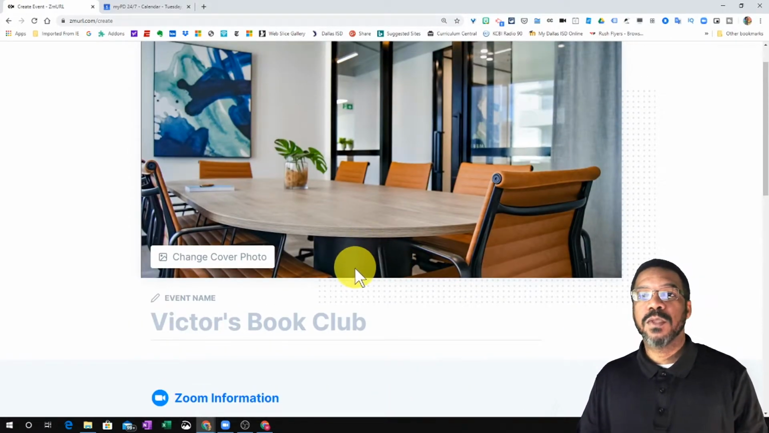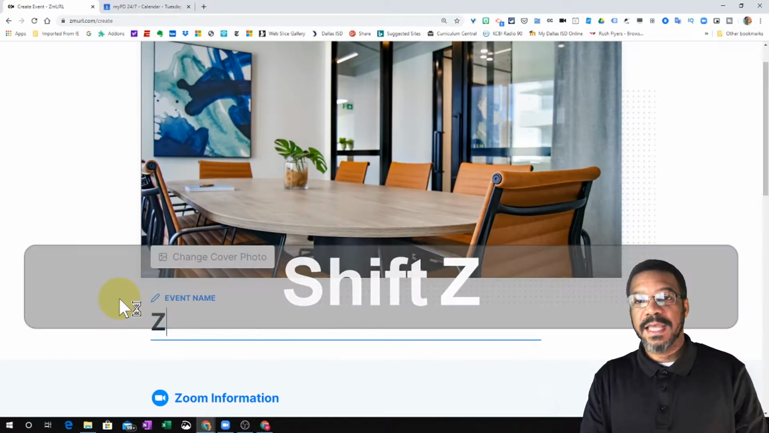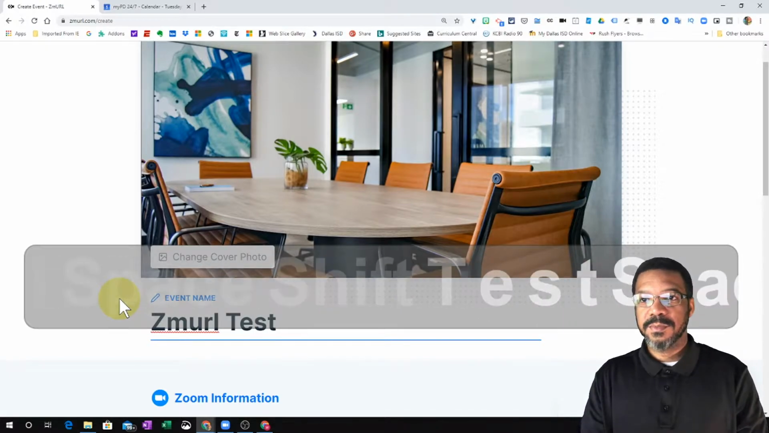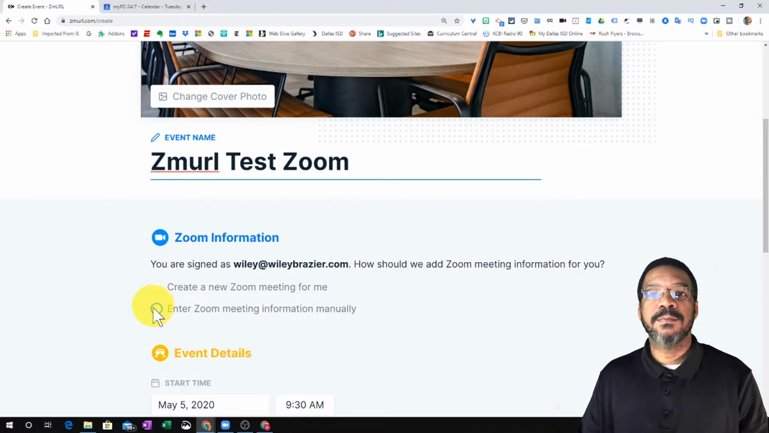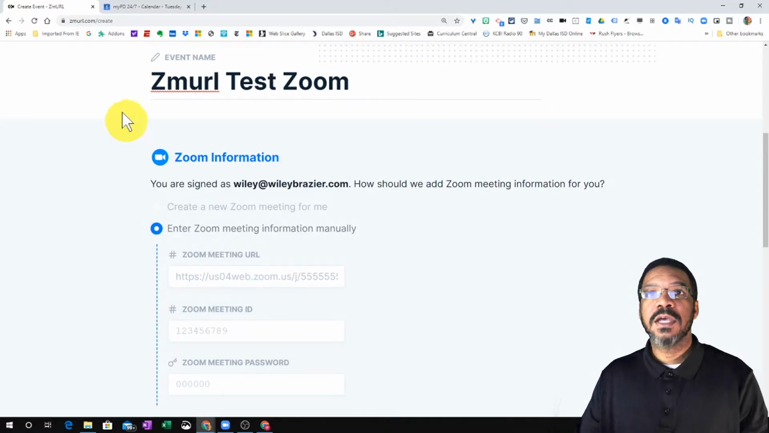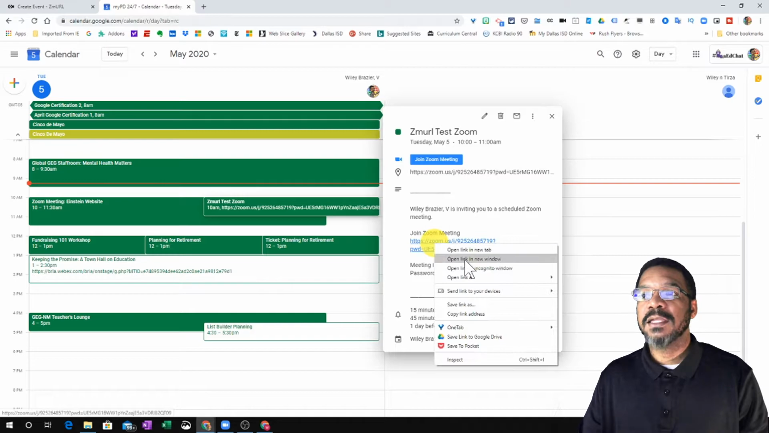That looks pretty nice. Now that I have my header image, I need to give it an event name. We'll make that Zmurl Test Zoom. Then I'll scroll down. I'll be able to see the account for which I'm logged in. And then I can either create a Zoom meeting from right here within Zmurl.com, or I can enter meeting information manually. Now, for some reason, I just like to enter my meeting information manually. So I'll click here.